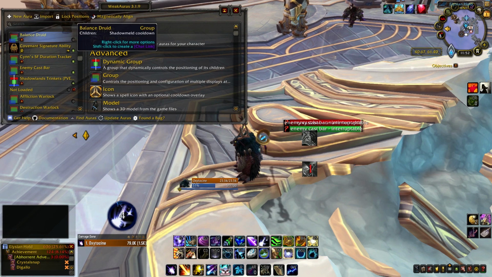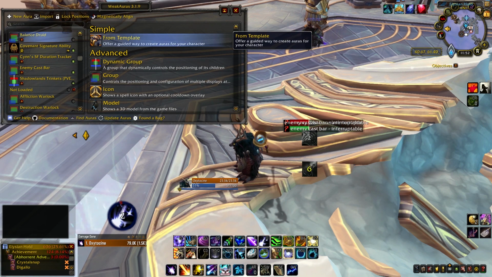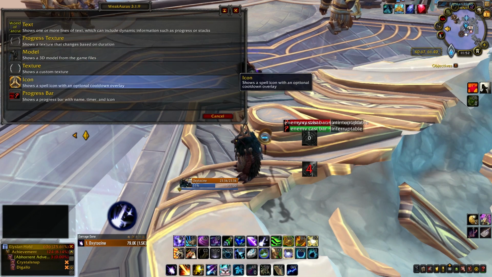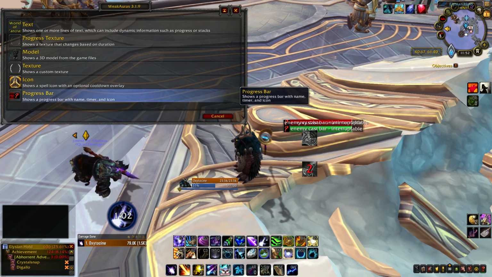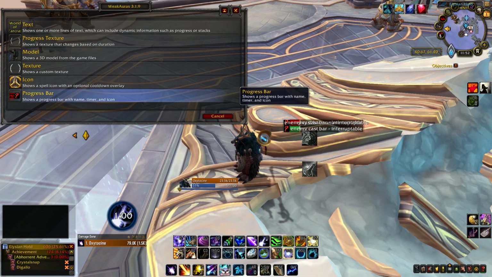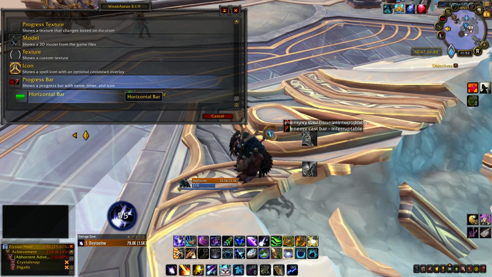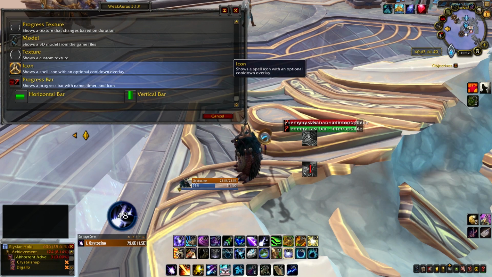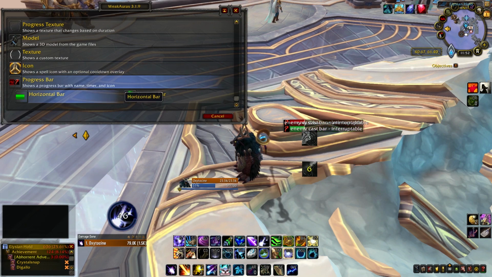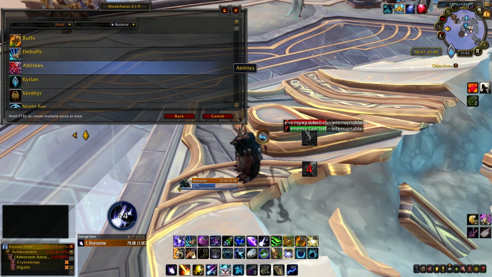We're going to go into new aura and we're going to choose this one from template. So I'll be showing you the simplified version of how you can make these weak auras for yourself. You want to pick the progress bar. You can choose between horizontal and vertical. I prefer horizontal ones because it's just a lot easier for me to process my dots and everything that I do when things are horizontal. My brain just doesn't do vertical.